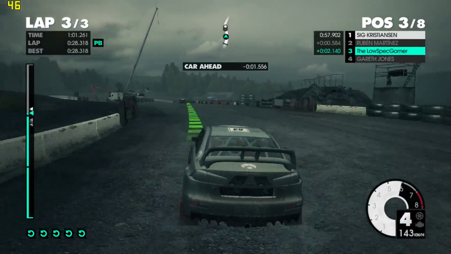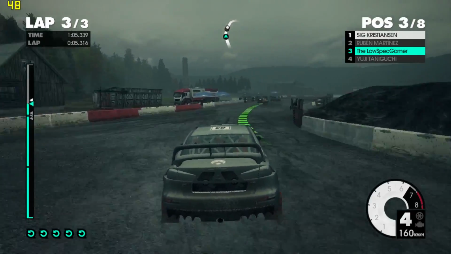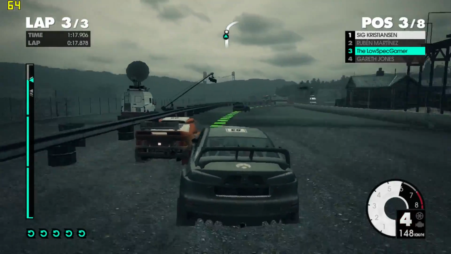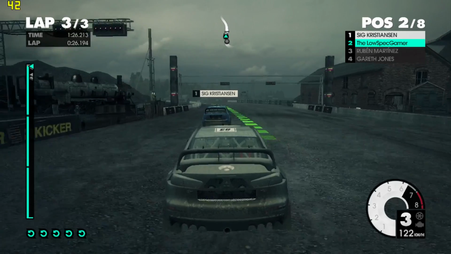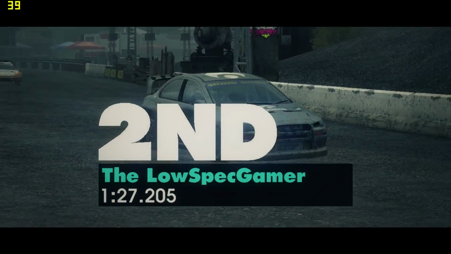This is the LowSpecGamer, where we win not because we're good, but because the computer is completely useless. Get out of my way. Is this legal? Oh no, now it is. Faster, faster, faster! Oh, okay. Well, that wasn't that bad.